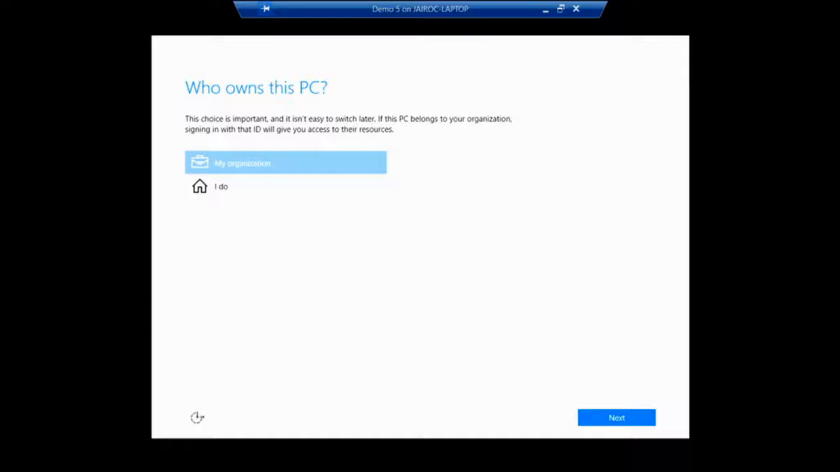This page is not available in home, and it's not available in enterprise. It's only available in professional. The home SKU will assume that the device is a personal device. The enterprise SKU will assume that it is an organizational device. This disambiguation page only happens in the professional SKU, which is what Kelly obtained.